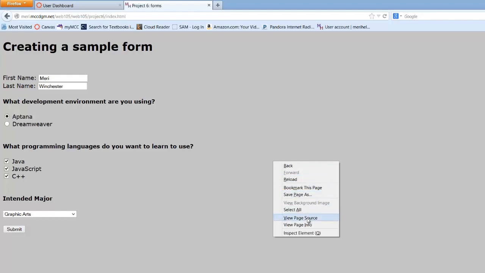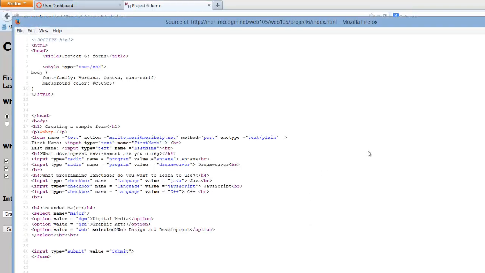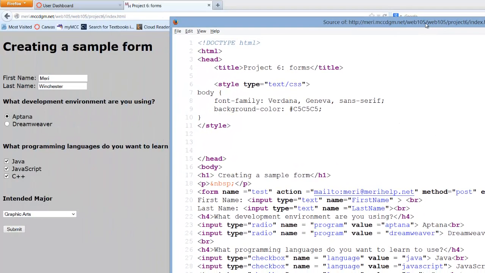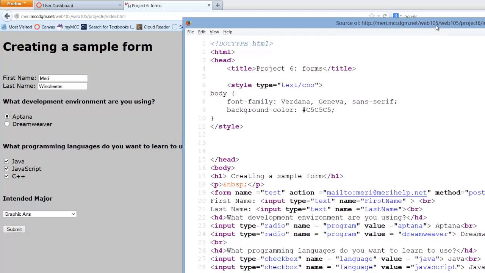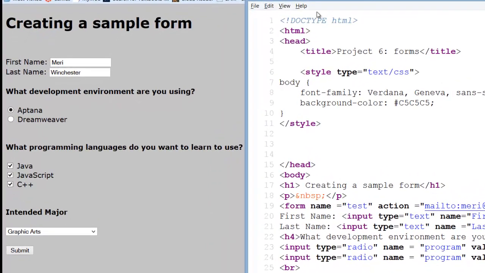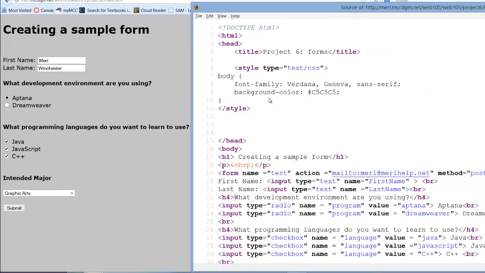So I'm in Firefox, I'm going to choose View Page Source, and I'm going to increase the font size to make it a little bit easier for you to read. So of course we start, as we do every web page, by declaring our doc type, the HTML, our head section, we have the title which shows up here, Project 6 Forms, and then we have a very simple style for CSS. I'm changing the body style, which is the style of the whole page, to a sans serif font family, which is clean and easy to read, and I've set the background color to gray.